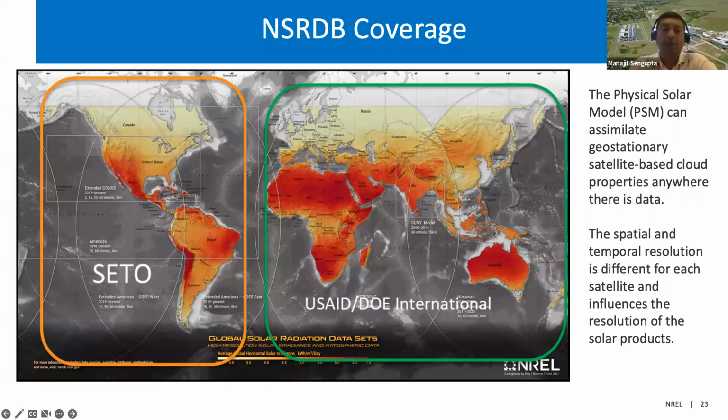As you can see, we originally had NSRDB coverage which covered the Americas with the GOES satellite. In the last few years, we're thankful to CETO for funding us to develop the fundamental research. So DOE International and USAID have recognized our capabilities and asked us to provide global data for areas of interest to them, and they have funded the development of the data, the coverage in the green box.